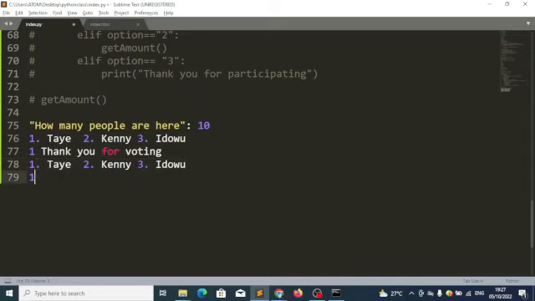Let's assume I type 1 again. It will say thank you for voting. Then it brings all of this again: 1 for Taye, 2 for Kenny, 3 for Idowu. Let's say this time around I type 3. Again, it will tell me thank you for voting.